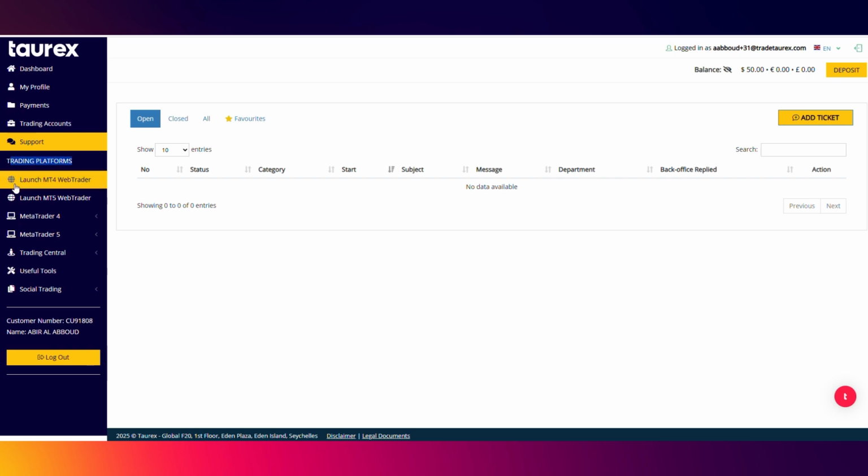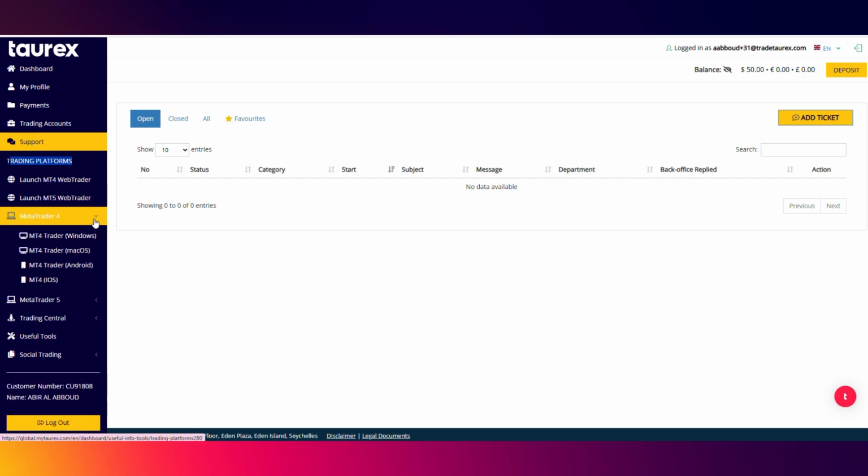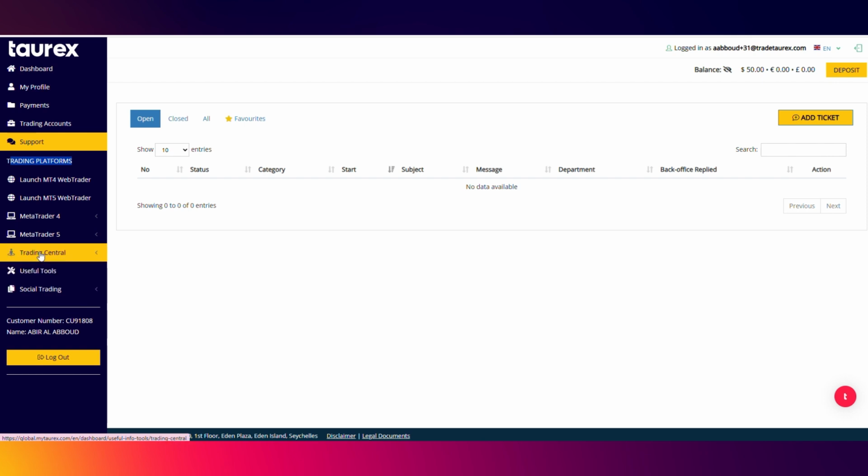Okay, here's the trading platforms tab, where you can launch the web versions of either MT4 or MT5 directly from here and start trading. Or you can actually download your preferred platform to use. You can see you can download that on Android, Mac, or on Windows or on iOS.